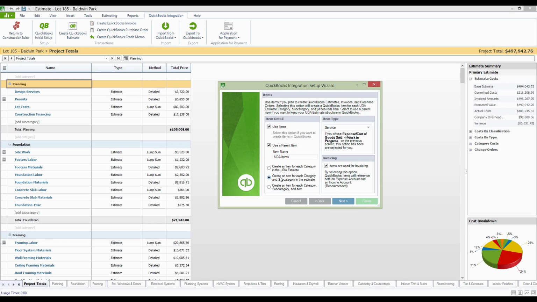Now, the second option is creating your categories and subcategories as items in the QuickBooks items list. This tends to be the most common option that I see available because you're getting into a little bit more detail. You can see how much you've spent on design services versus how much you projected to spend, or how much you made on site work as opposed to how much you spent perhaps. And this is, granted, a little bit more summarized, but you're still getting enough detail that you can kind of see where you can start to break things apart and get better use out of these.